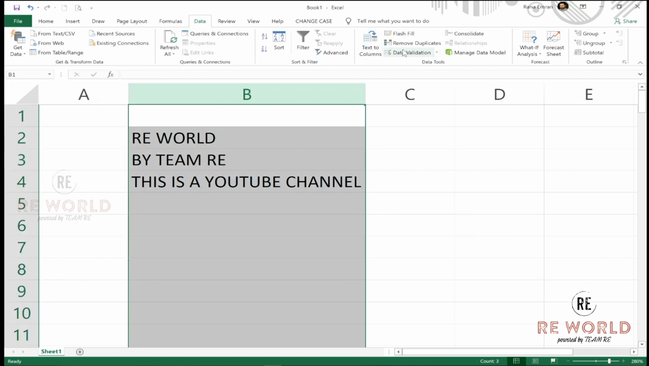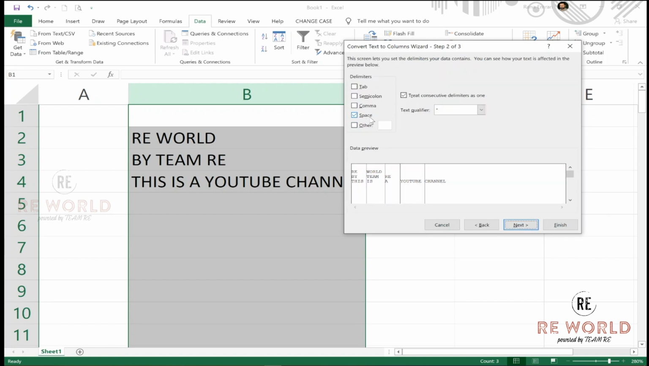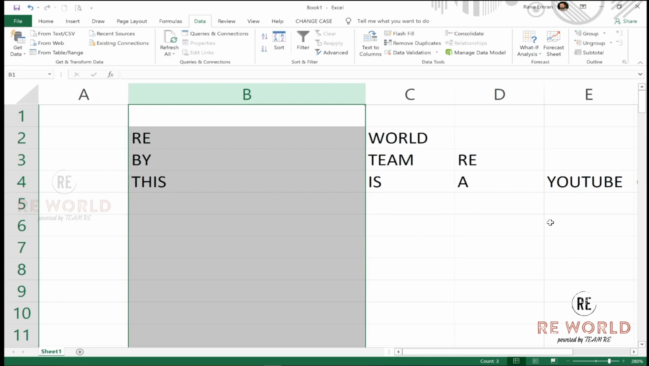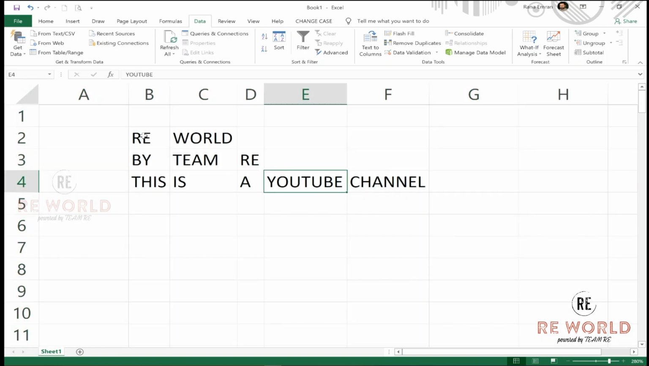Data, I will select the column, delimited, next. Because last time I used the space function, it's automatically making it separate. So when you make it next and finish, you see, let me make it closer. RE in one, World in a second, by Team RE, then this is a YouTube channel.